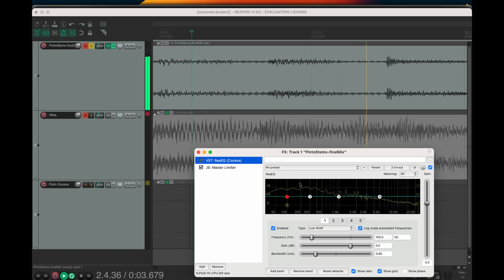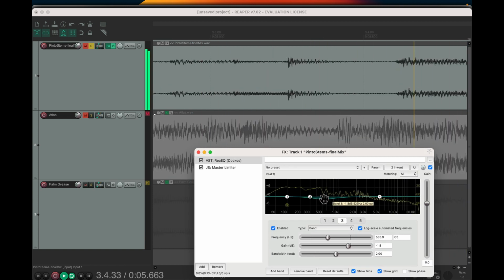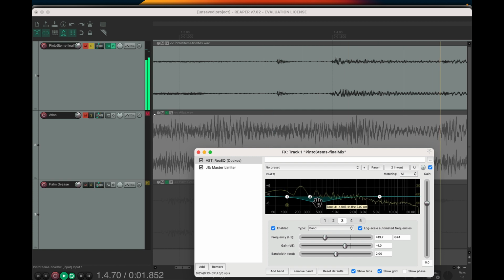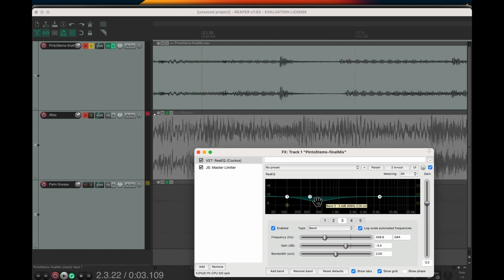So I come in here, and now I can make pretty drastic changes to the sound with only a little bit of EQ change. Notice that your amount of reduction is right here. Minus 2, minus 3 dB is about as much as I would do. I also would avoid boosting EQ at this stage. I would just cut EQ.